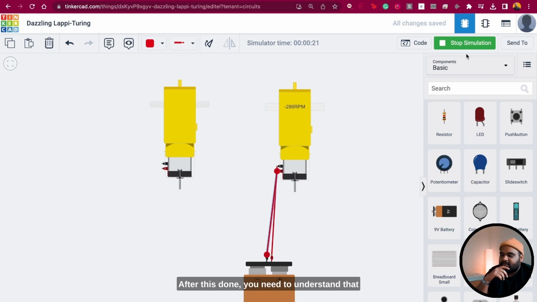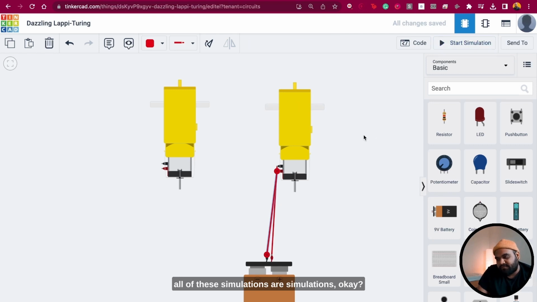After this is done, you need to understand that all of these are simulations. They're not real world components. So when you buy a real world component, it might behave a little differently, not gradually, but a little.